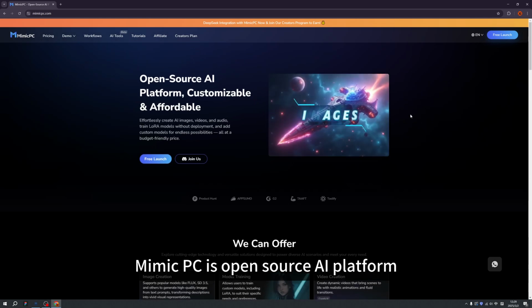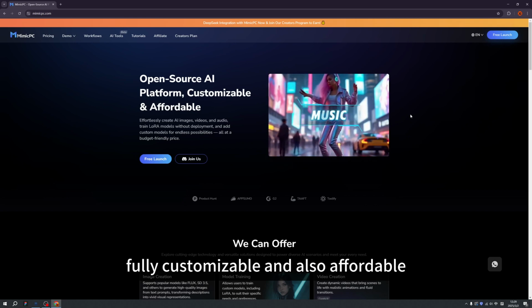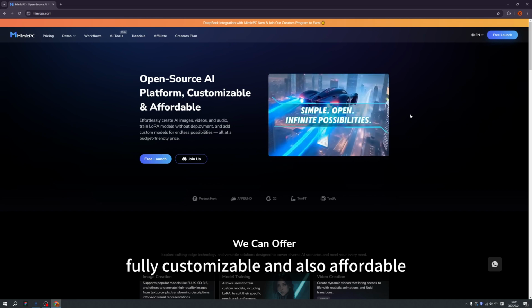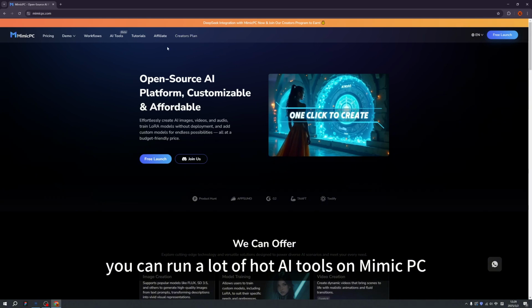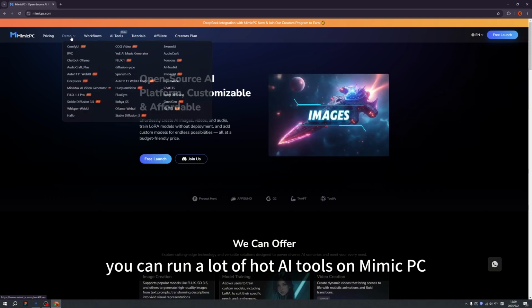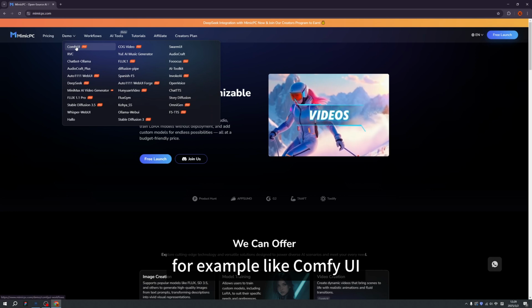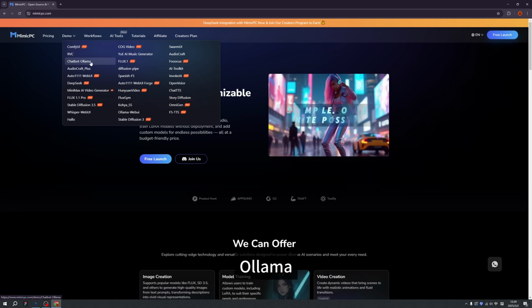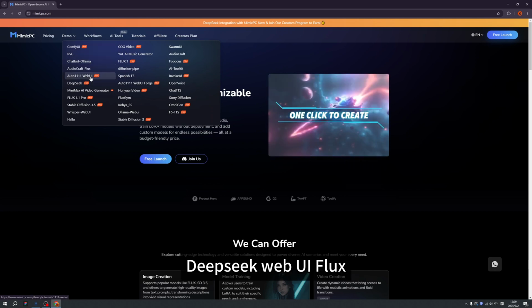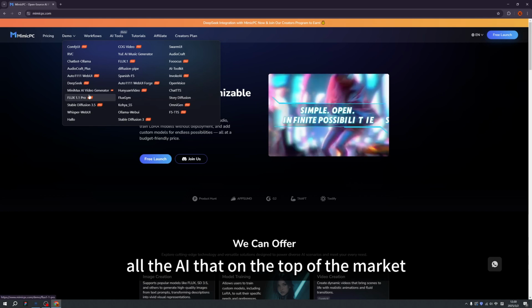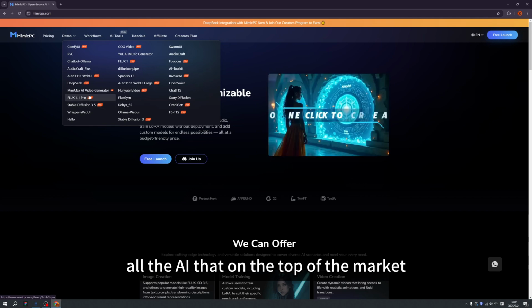MimicPC is an open source AI platform, fully customizable and also affordable. You can run a lot of hot AI tools on MimicPC, for example ComfyUI, RVC, Ollama, DeepSeek, WebUI, Flux, all the AI that is on the top of the market.